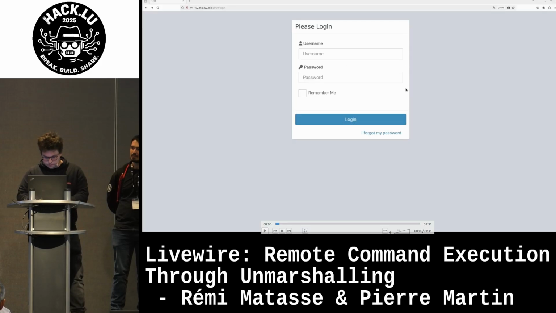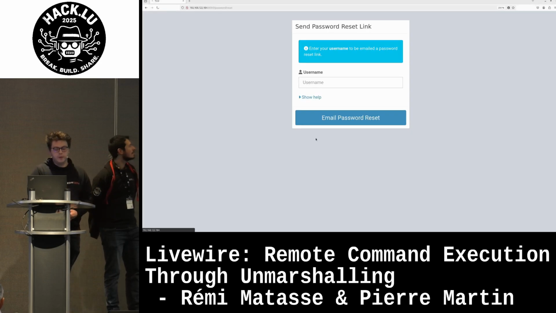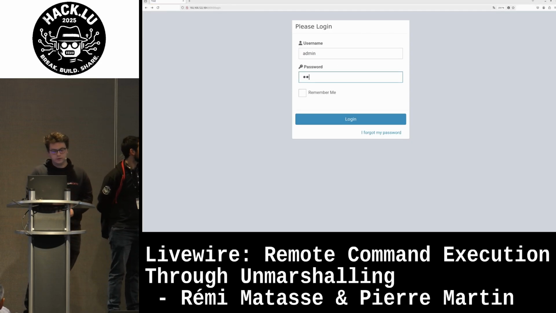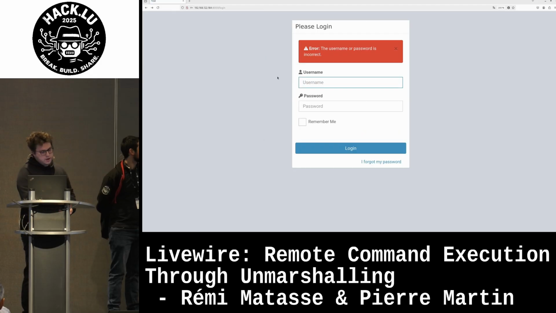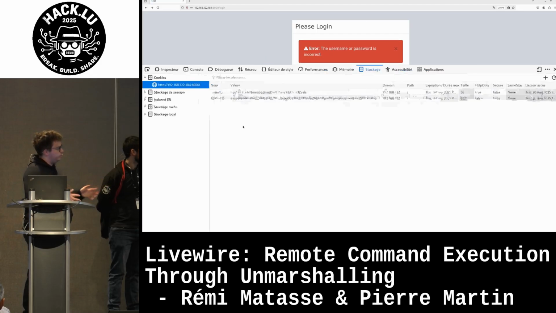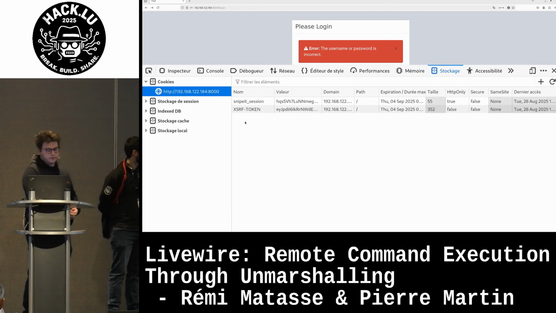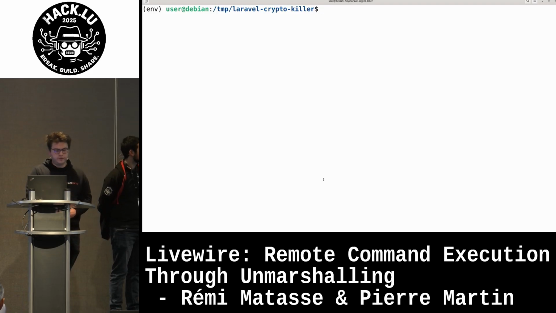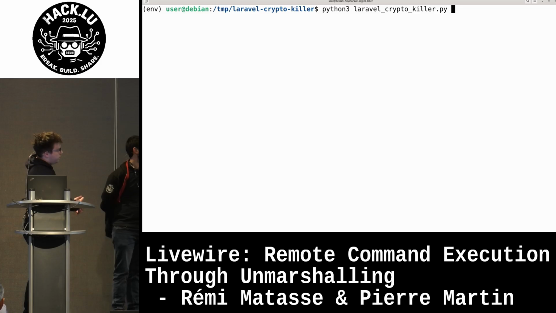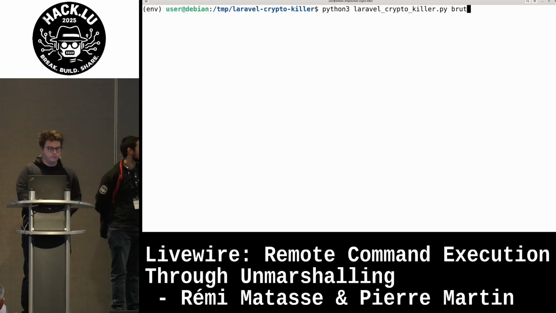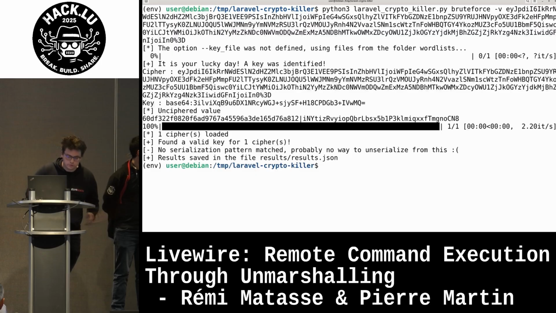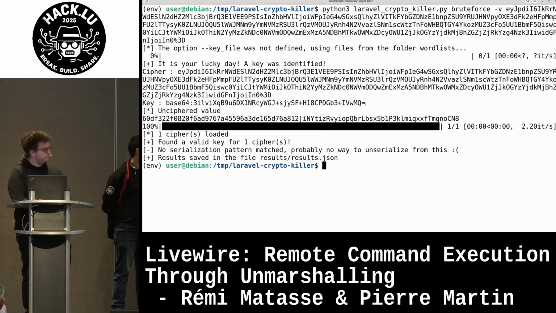So let's go to the demonstration. Here you have the main page of Snipe-IT with the send password reset link or login. We are just making a request. And as we might not know the app key, we are taking the XSRF token, which is encrypted by Laravel by default with the app key, using the tool from Rémi to brute force the app key with all the known ones that we know. And of course, the tool found one valid app key.